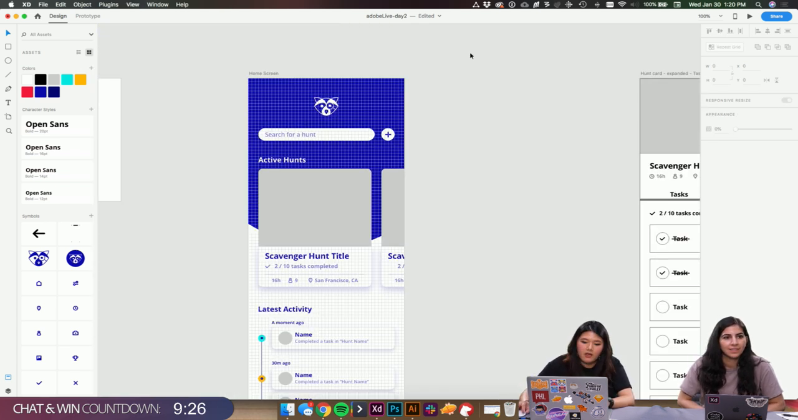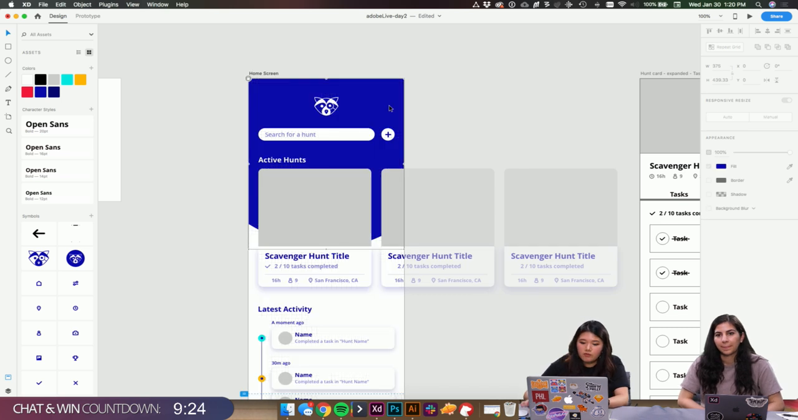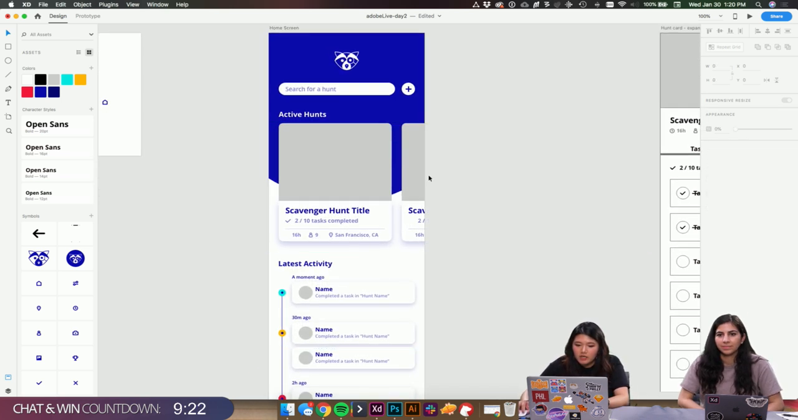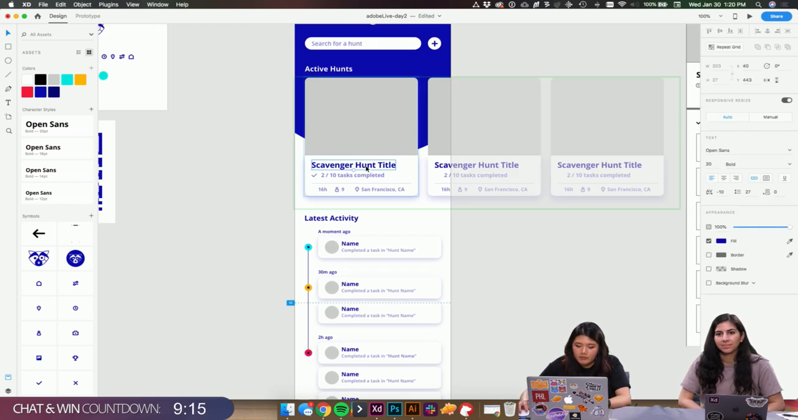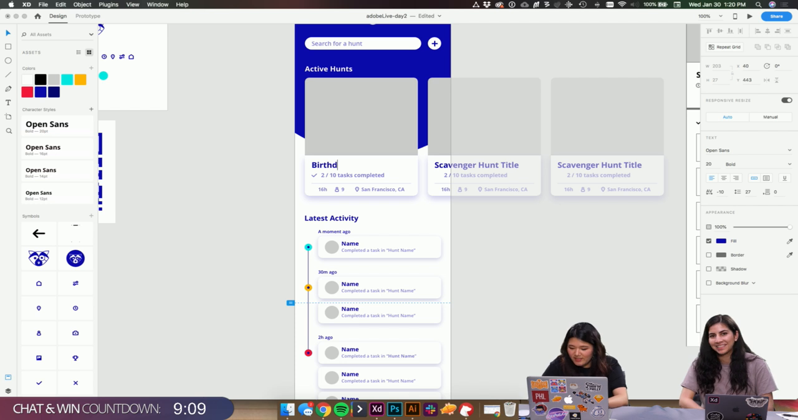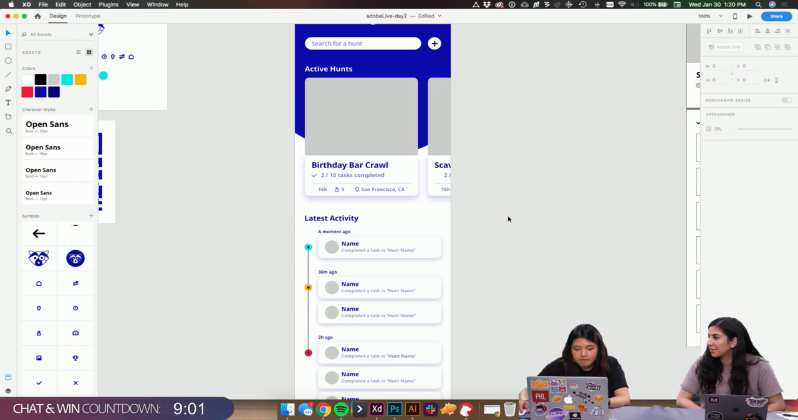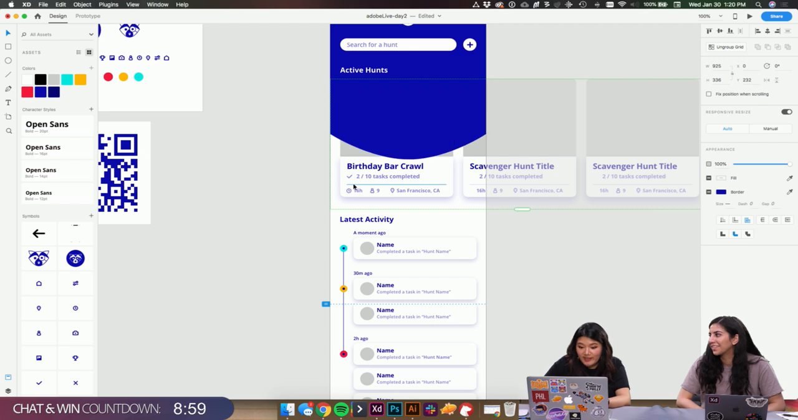Cool. Okay, so now I'm gonna move over into Photoshop actually to start editing some photos to put in the scavenger hunt cards. I'm gonna make up some title names. I'm actually looking off to the side here. I wrote down some examples. Cool. We'll do a birthday bar crawl. Have you ever done a bar crawl? Yes, but not a scavenger hunt.